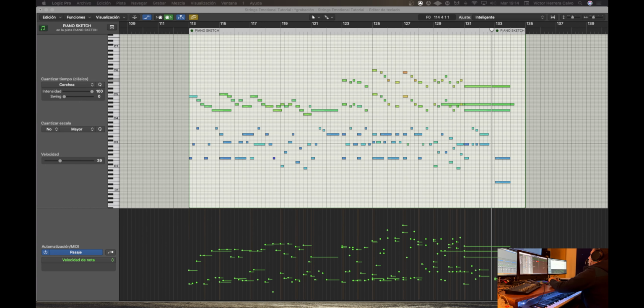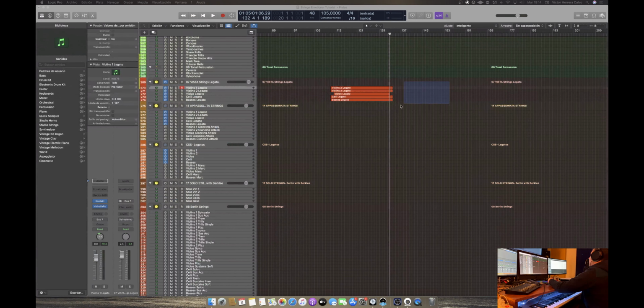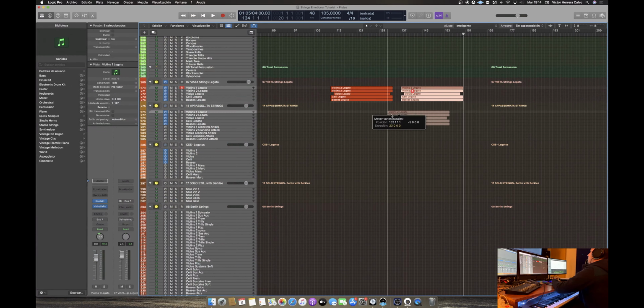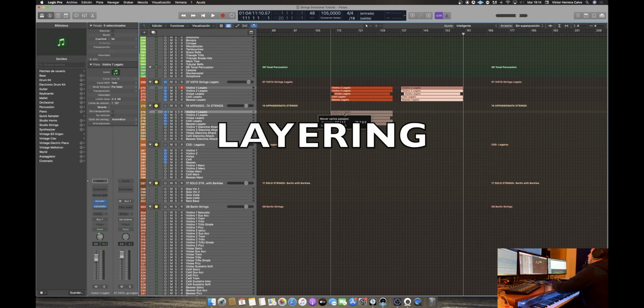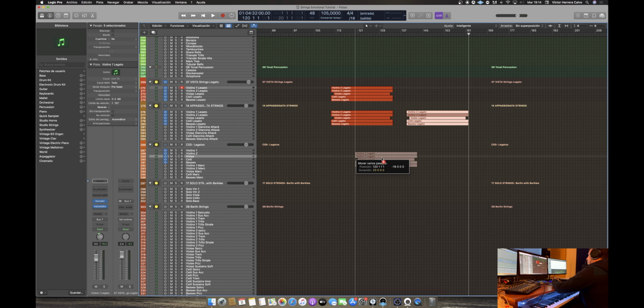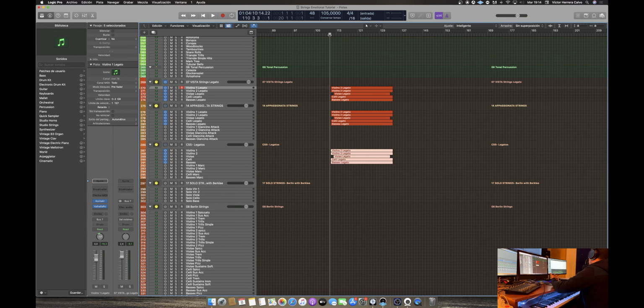Okay, so we have that. So finally, what we are going to do is layer these strings with the other two libraries I told you. And you will see how this sounds all together. They are just playing the same thing, okay? I copy-pasted, and this is the result of the three together.